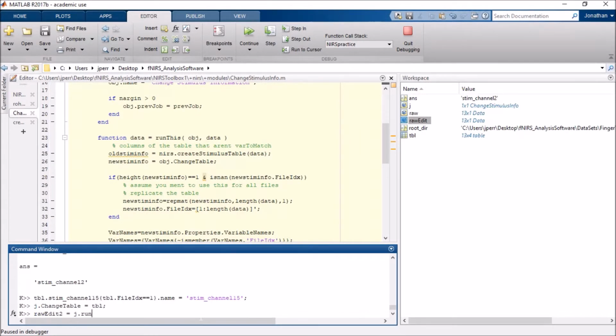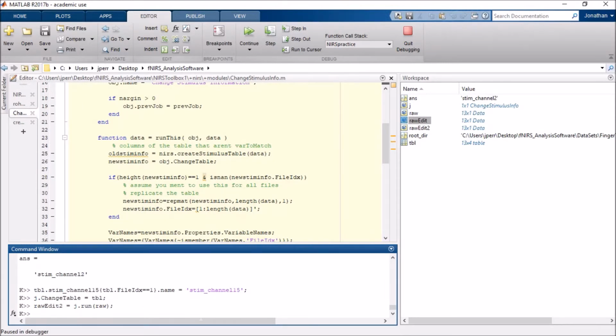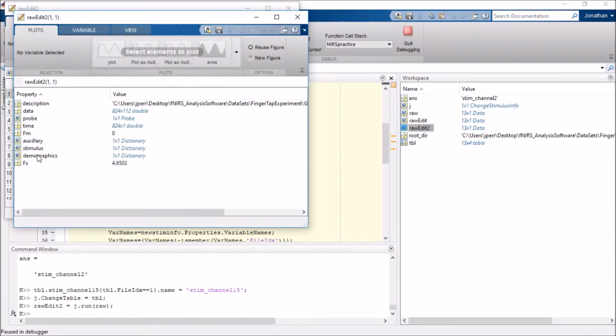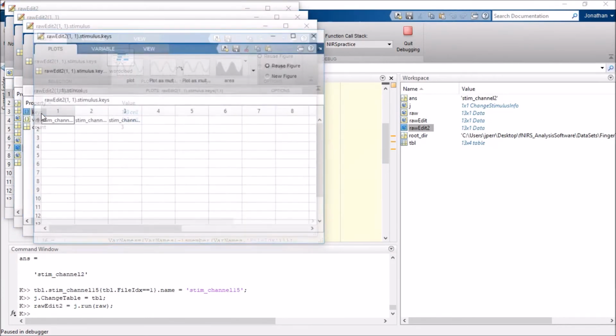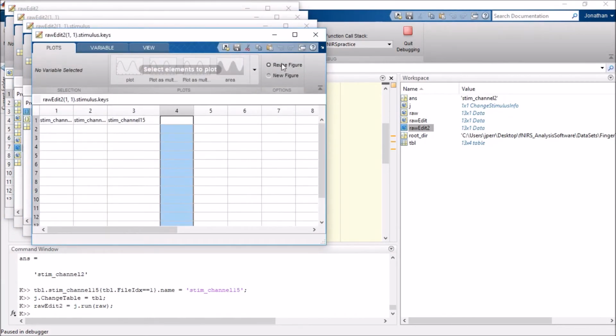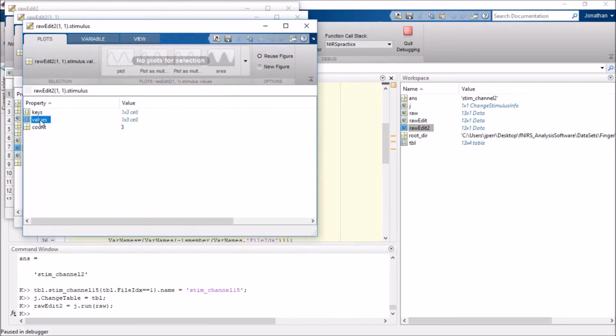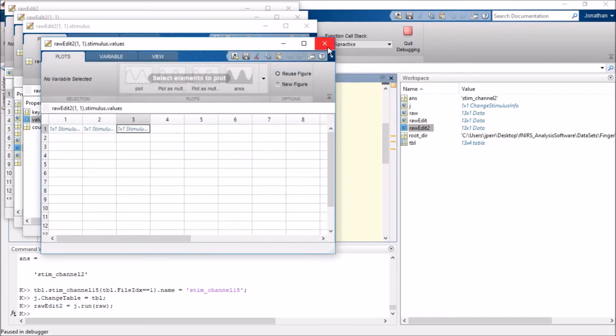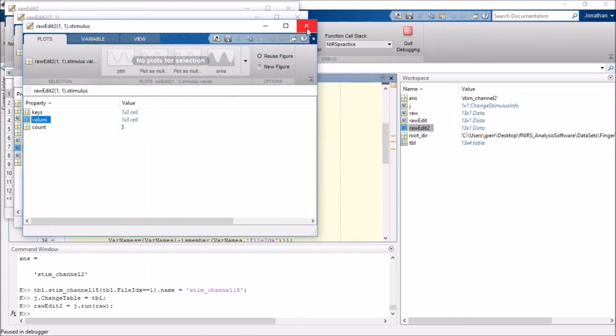We do j.run, put it on raw variable, and when we run it, we should now see on subject 1, if I were to click on the keys, I now have channel 15. That's good. And the last value should now be stim channel 15. So it's been updated. So this basically allows you to do a bulk change on individuals.